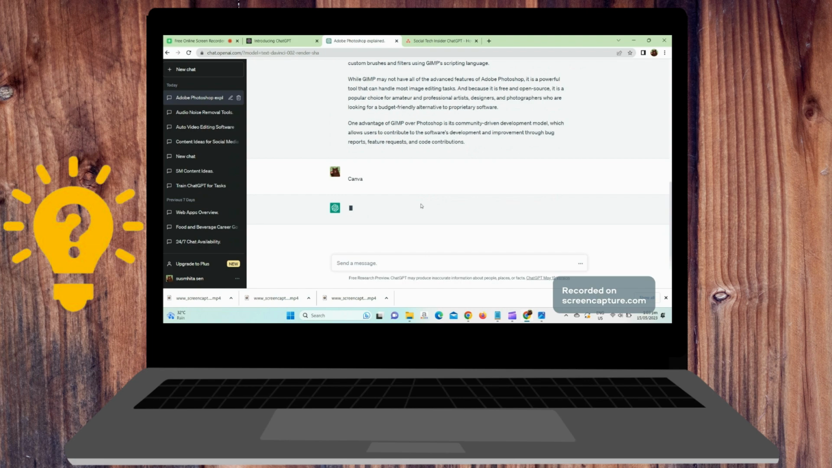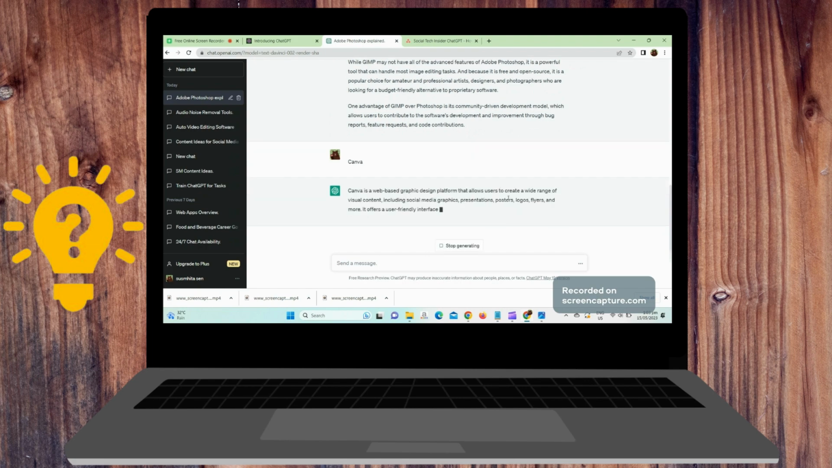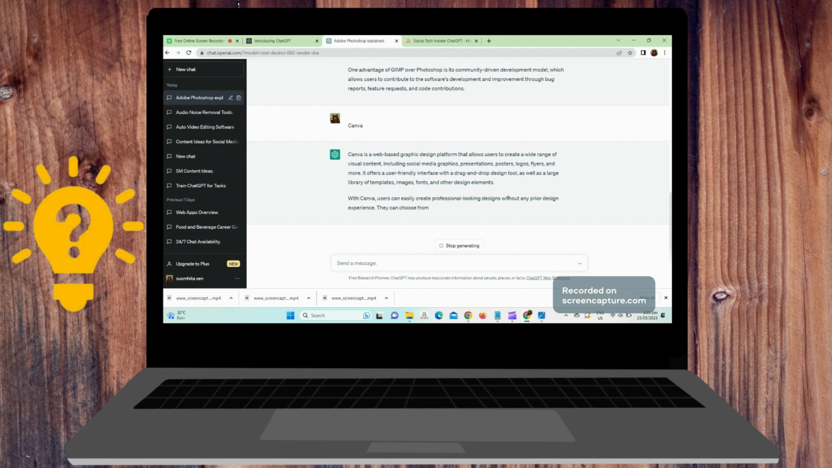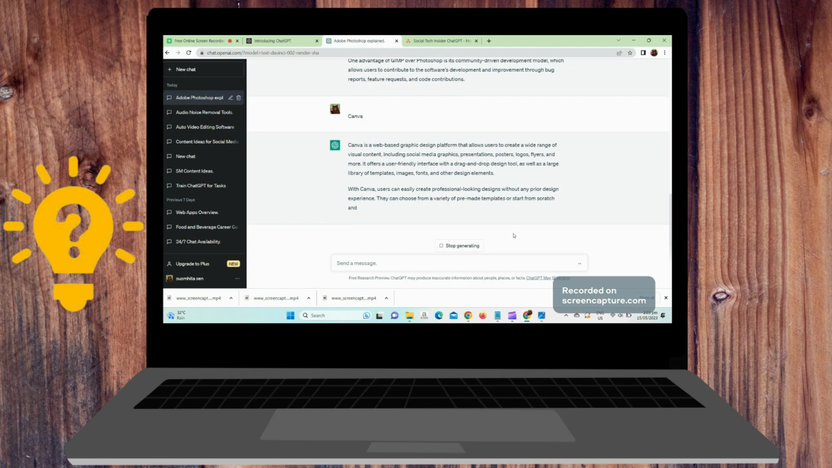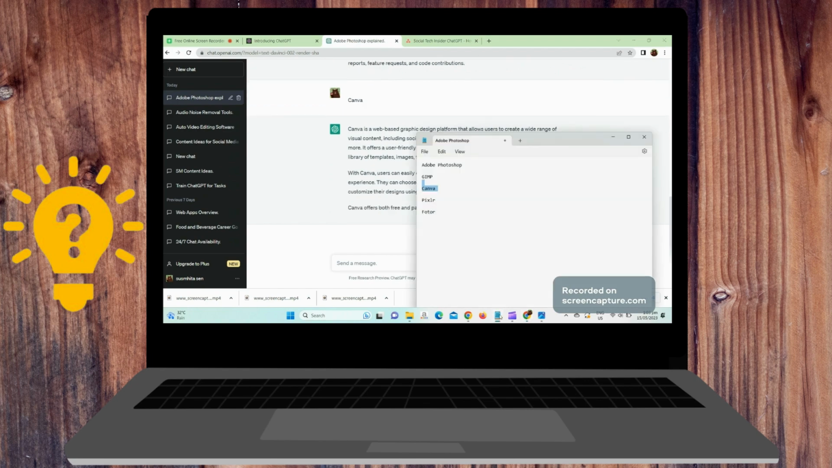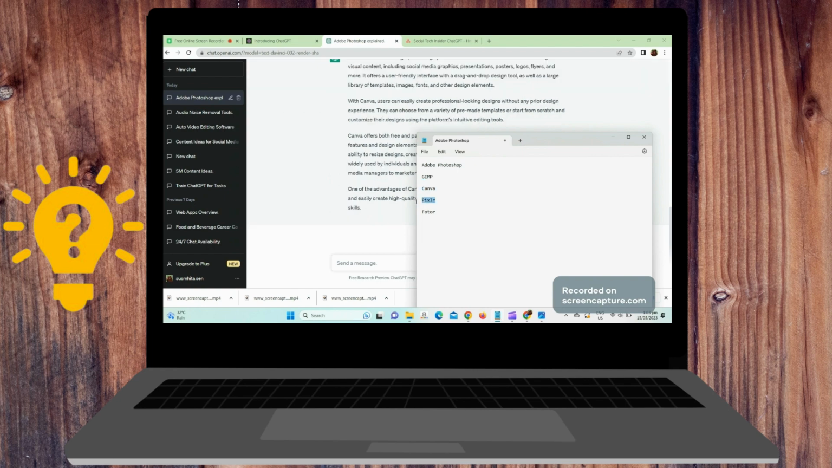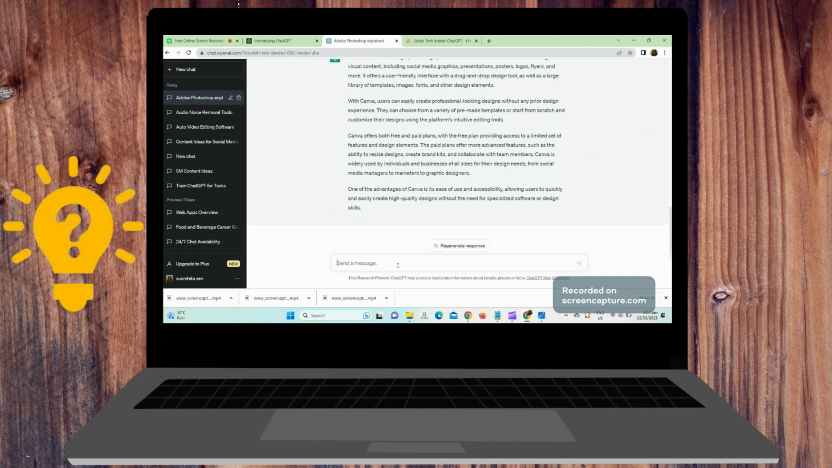Fourth is Pixlr. Pixlr is a free online image editing tool that offers a range of basic editing tools and filters to enhance your images. It is easy to use and requires no download or installation.